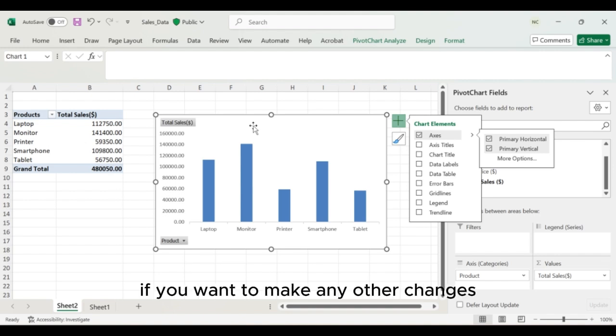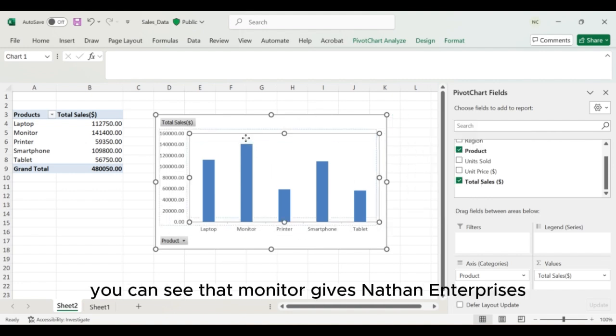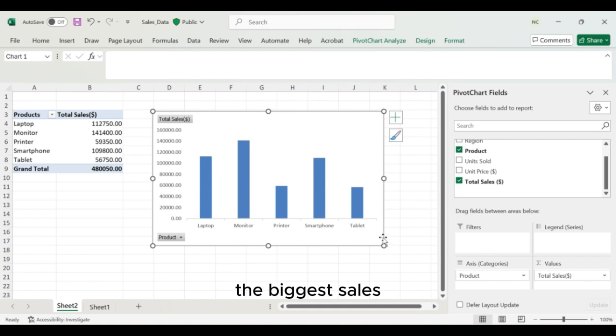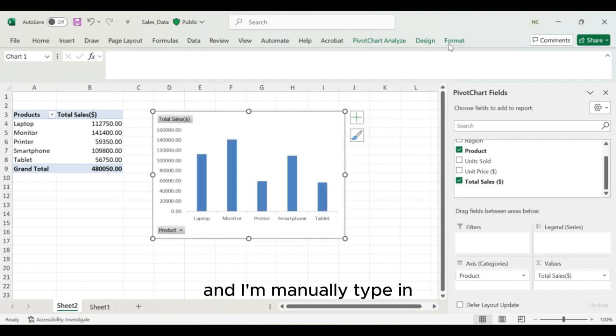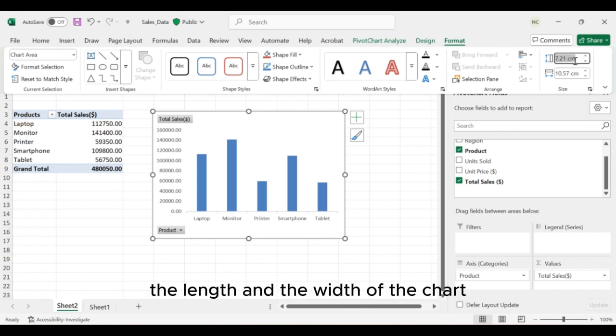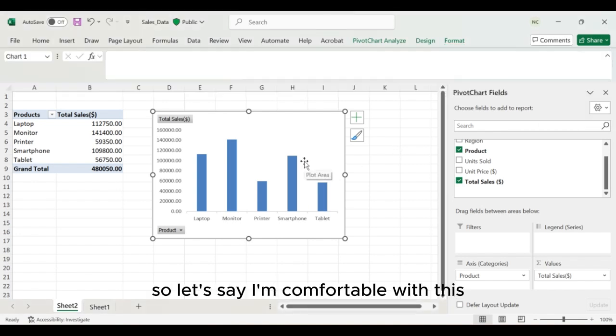If you want to make any other changes, you just go on and switch around, put things where you want them to be, and then you are happy. So from there, you can see that Monitor gives Nathan Enterprises the biggest sales, so I would like to sell more monitors. You can definitely manually type in the length and the width of the chart the way you want it to be. Okay, so let's say I'm comfortable with this.